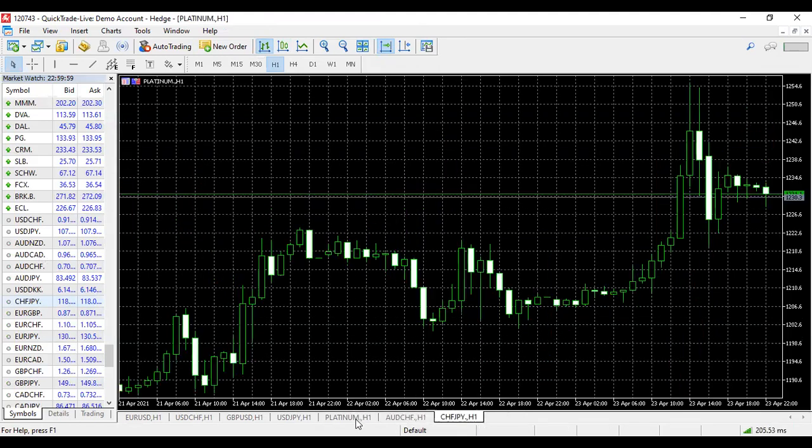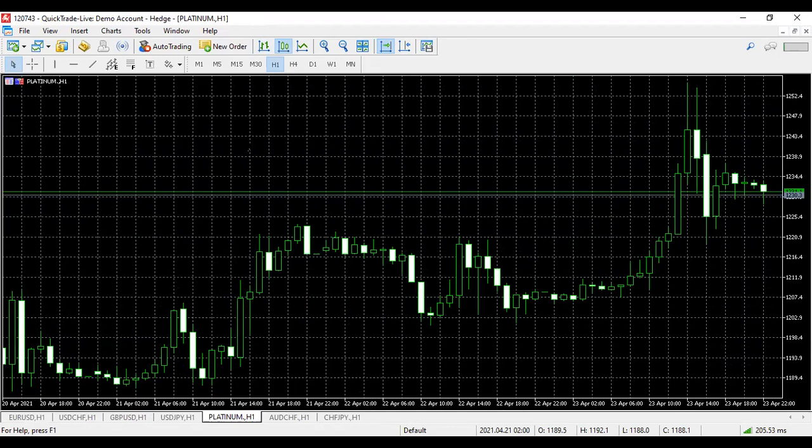I've opened Platinum, and we have changed the setting, or we've changed the color, we've changed the type of chart that we are seeing. This is a platinum chart on a 1 hour time frame, and the chart is having data that is on a candlestick pattern, right? Cool. So let us go deeper by looking at this chart.